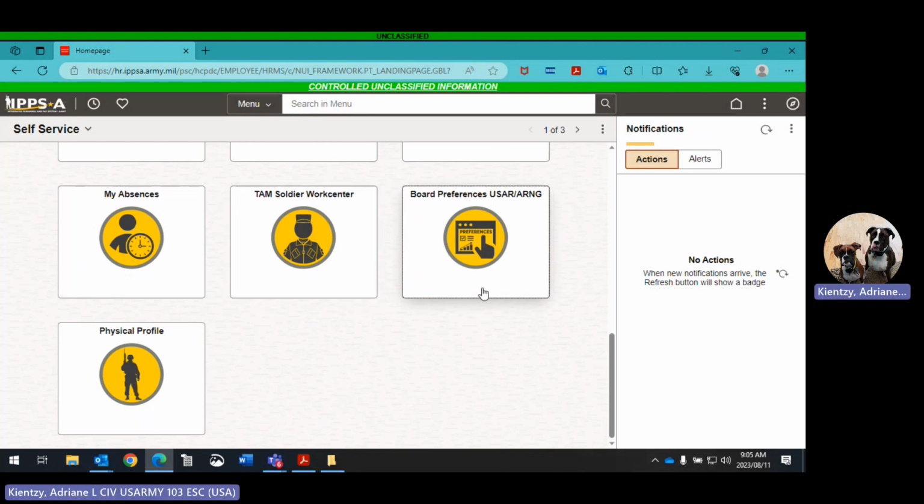Board Preferences, this is for anyone who is looking at getting promoted, from E4 going to E5 all the way up to Sergeant Major. You're going to go in here and select your board preferences. Again, there's another video on that that shows you a little bit further in that tile.